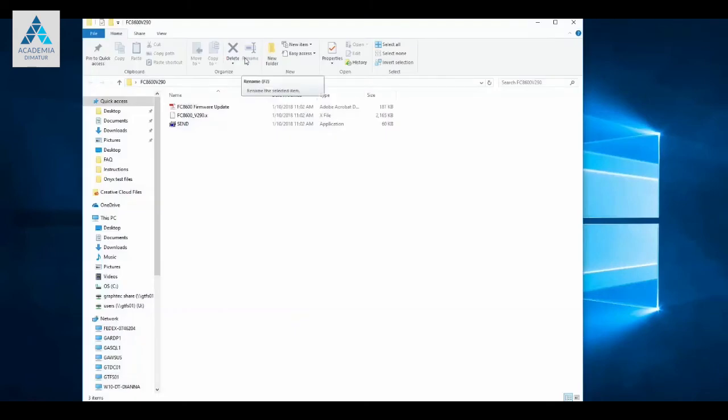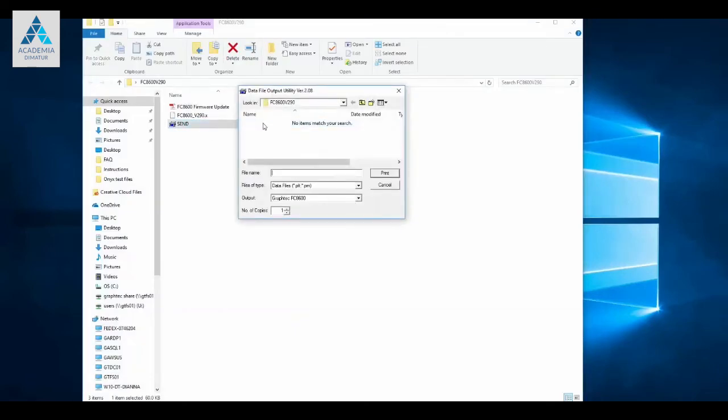Open up the files. Open up the send program. First step is to browse to the location of the firmware files. In this case, it's the desktop. You will not be able to see the firmware files in the data file OPPO utility window until the files of type are changed to all files.